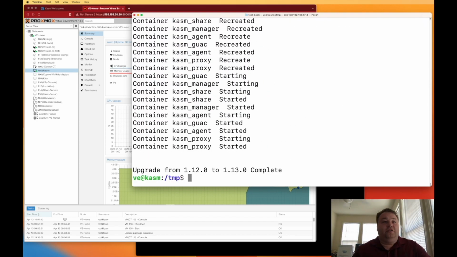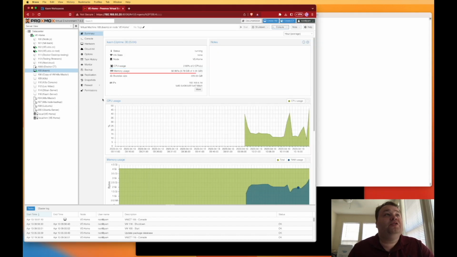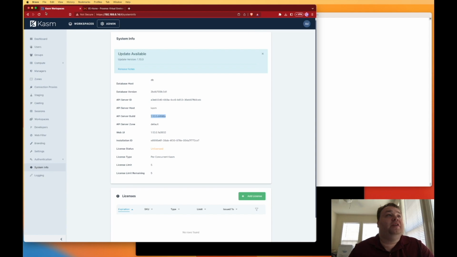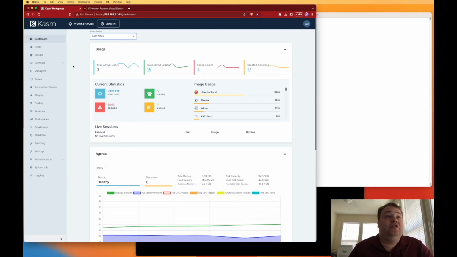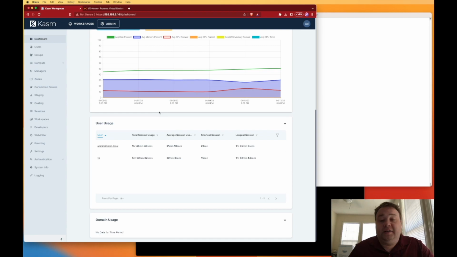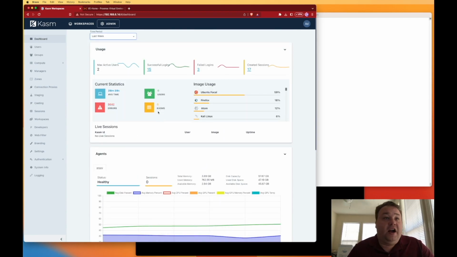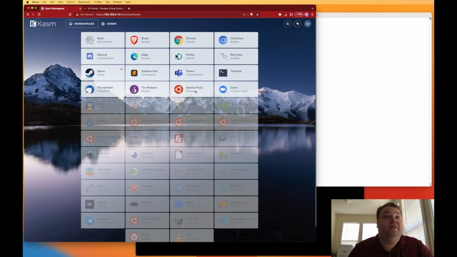All right, so it looks like we have now indeed upgraded to 1.13. So I guess the first thing I want to do is head over to my Kasm environment and let's refresh it. And we can see that we indeed stayed logged in through that process, and that's really nice. And you can see that I'm actually updated to 1.13. So that means that we're now at the newest version of the Kasm environment, I guess you would call it, and we're able to use Kasm just as we did before.